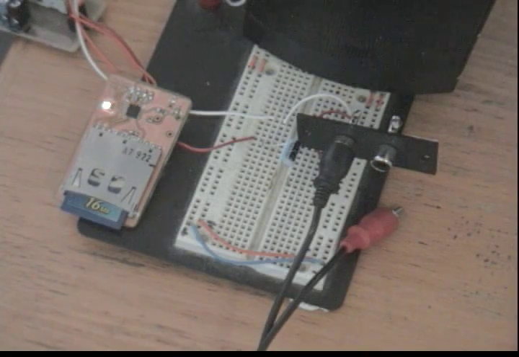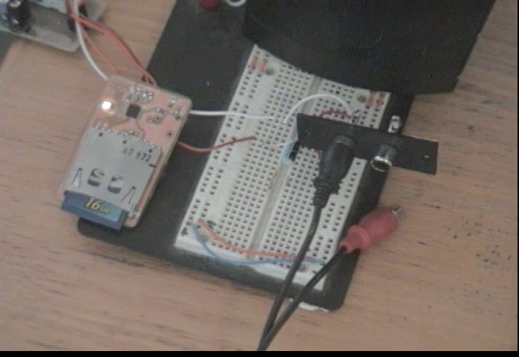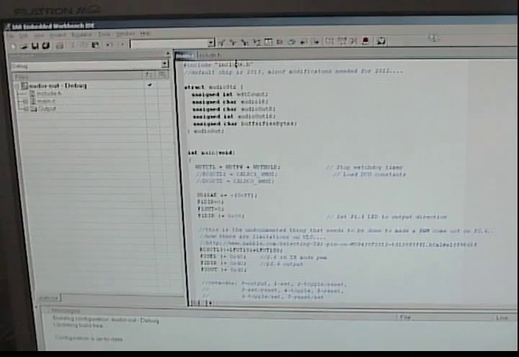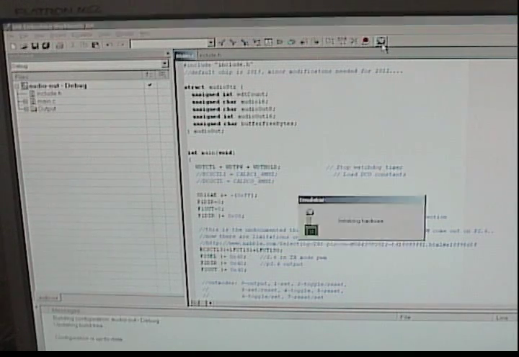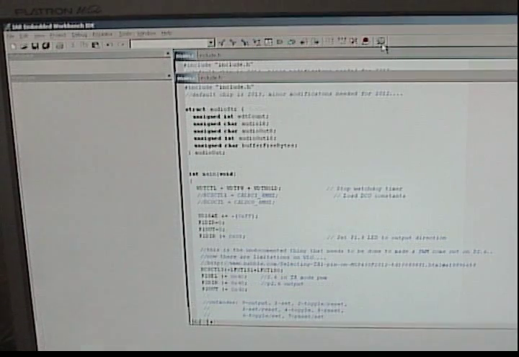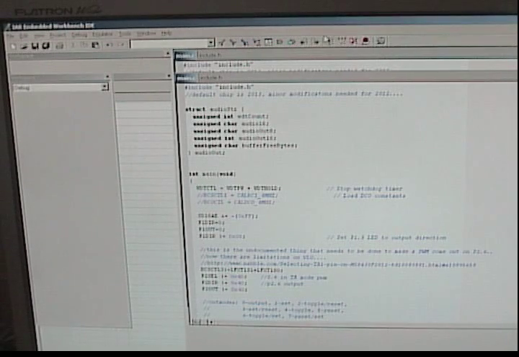This is the prototype board for the audio recorder project. It's hooked up to cheap powered PC speakers. Test program 1 just outputs a continuous frequency on the pulse width modulator. I'll compile it and start the program.